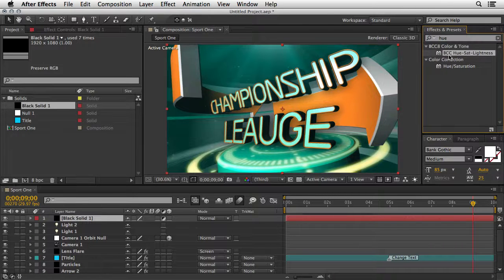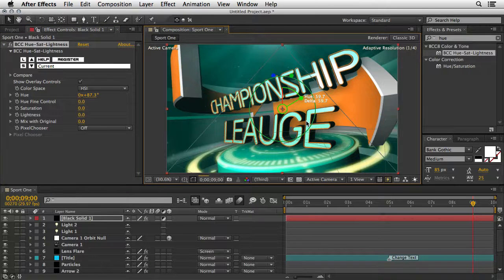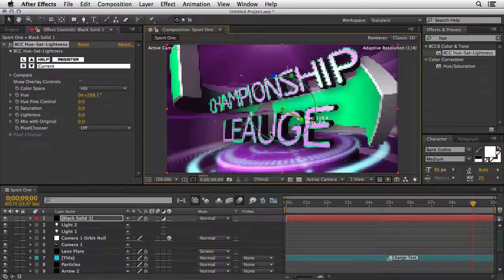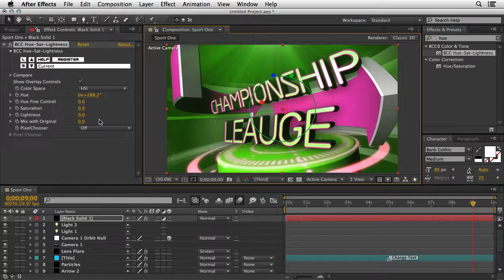This should isolate the BCC U saturation and lightness effect, which will give you these on-screen controls, and just by moving those you will get different colors. This is a little bit too much, but maybe we can move it just a touch to a different place, and you can see that everything is changing at once. So whatever works, you can either do it in a general way or just by modifying the colors of the effects itself.